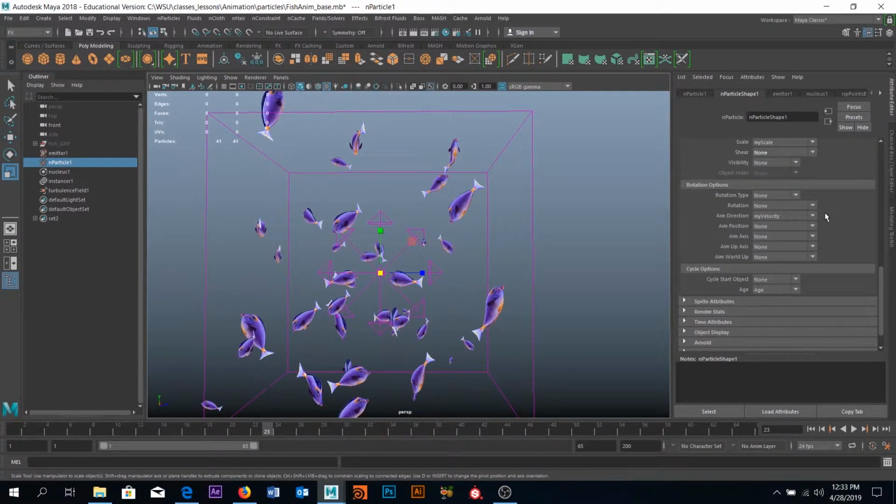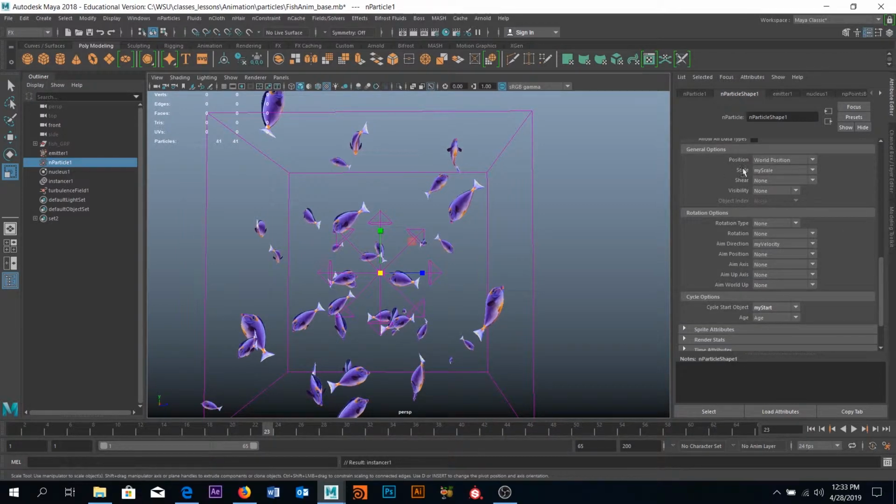So if we come over here, okay, to our instancer again, and we scroll down to cycle options, we want to click on cycle start. So we want to click on that, and we want to come down and put my start in there. Okay, so we've created 3 custom attributes. Okay, my scale, we wrote an expression for that, and we hooked it up here in the instancer. We created my velocity, and we hooked it up here in the instancer for aim direction. And then again, for the instancer cycle start object, our third and last attribute that we created, my start, we've got it hooked up there.